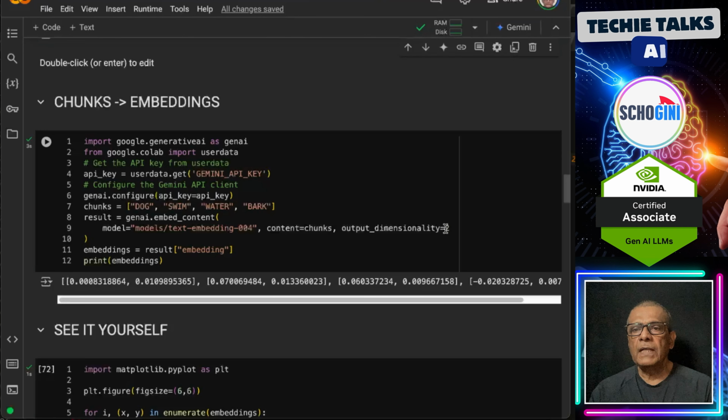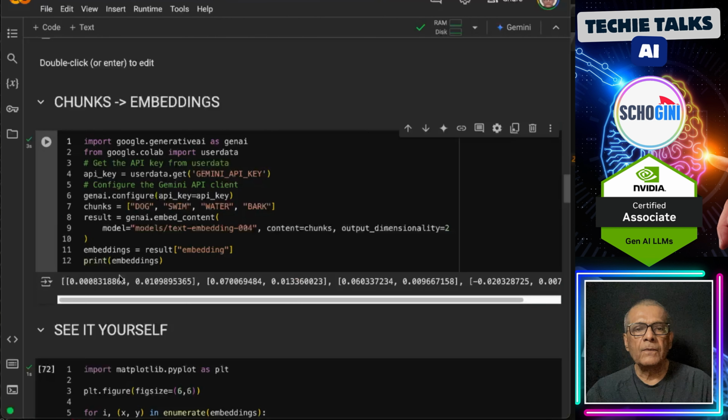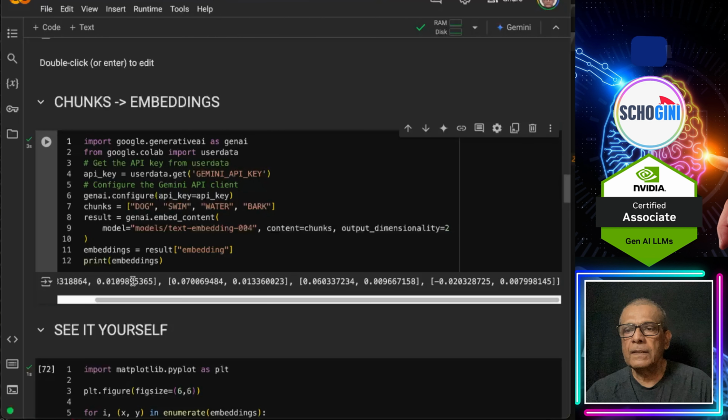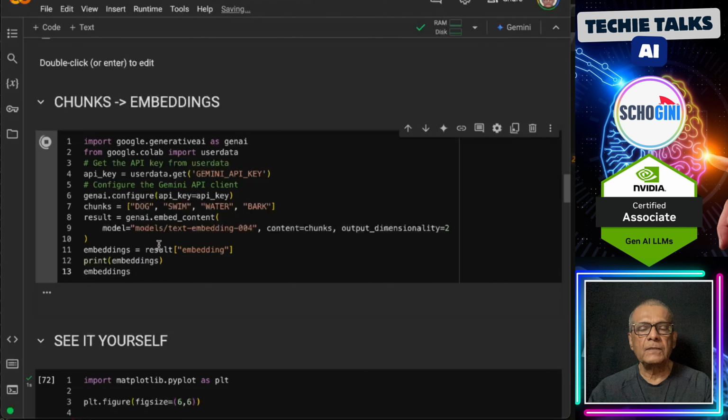Here, I am deliberately using dimension 2. That is, each word will have a vector in a 2-dimensional space. So that vector point is marked by 2 dimensions, in this case, x and y. Dog will have an x and y, swim will have an x and y, water, bark, all these will have x and y. We will see what they mean. So let's run it. Okay, it prints an array. If we simply print it, it will come one below the other. So let's see it.